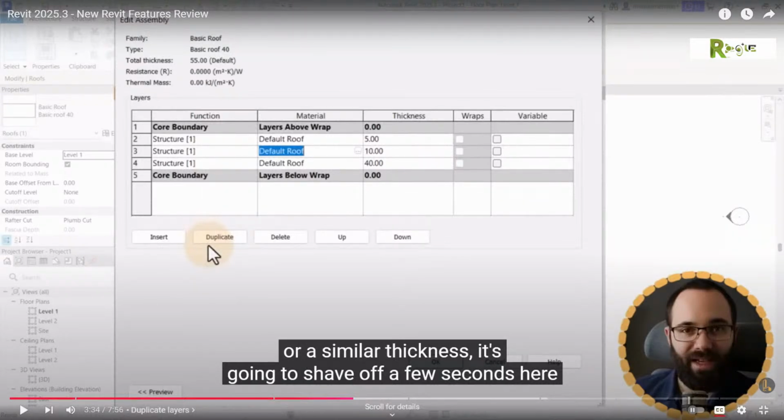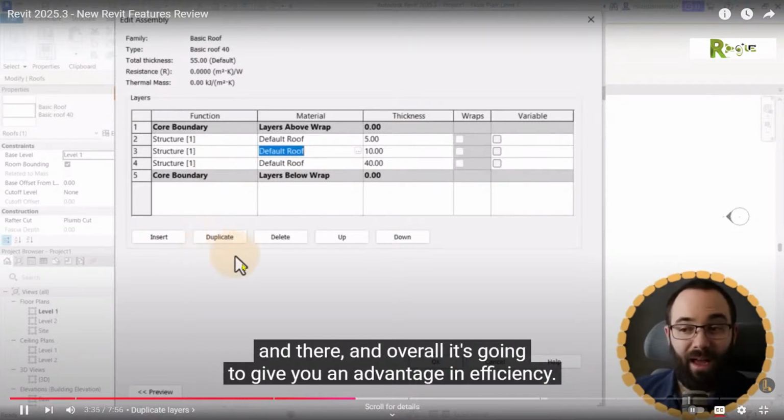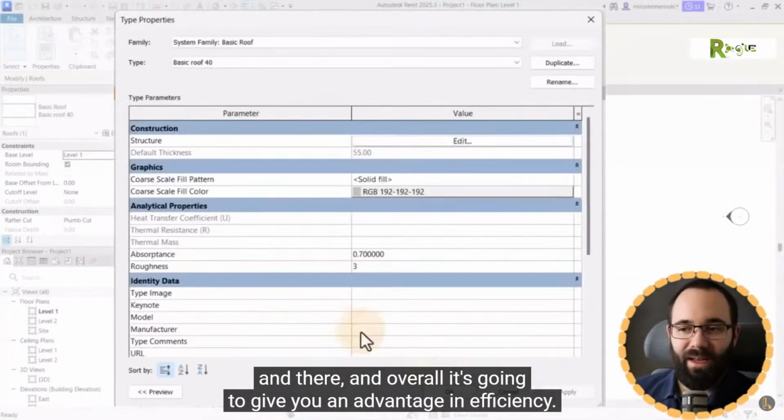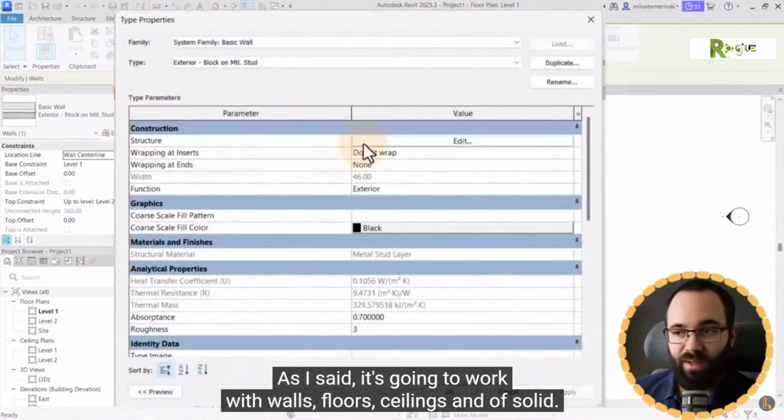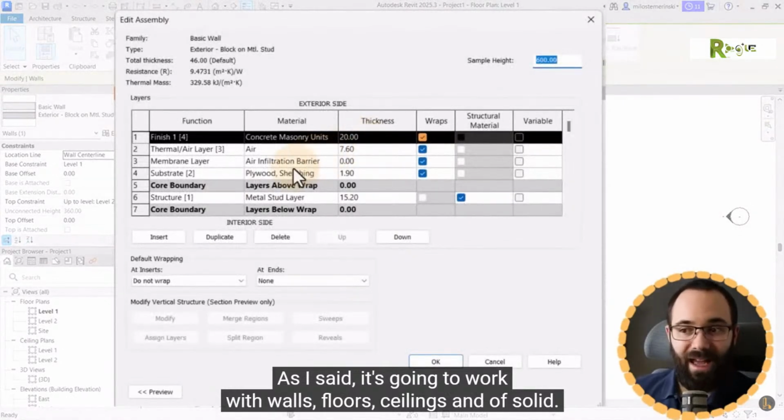15 years later, I've got a stud wall with a layer of gyp on each side. And 15 years later, I can finally duplicate the gyp I've created on the one side and put it onto the other side. Yeah. Once again, shameful. Here and there, overall it's going to give you an advantage in efficiency. As I said, it's going to work with walls, floors, ceilings, and topo solids.